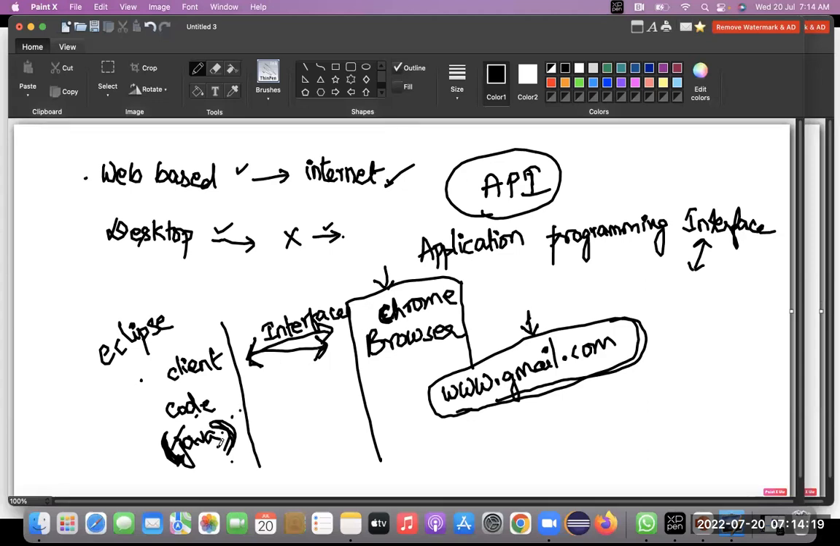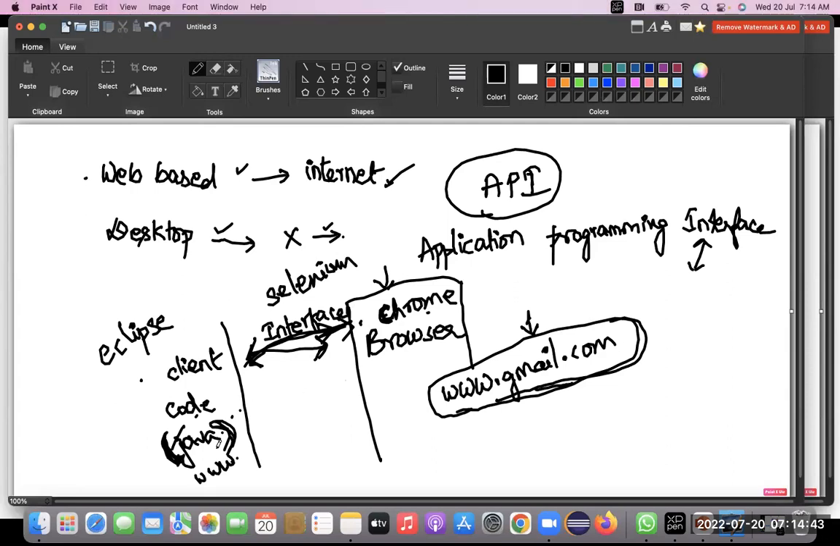So whatever code I write here will be directed to the Chrome browser in my system. So I'll write my code here to open the Gmail application. That will be sent to this Chrome browser in my system, and it will open that Gmail application. So in order to achieve this, Selenium acts as an interface, a communication channel between the client and the browser.